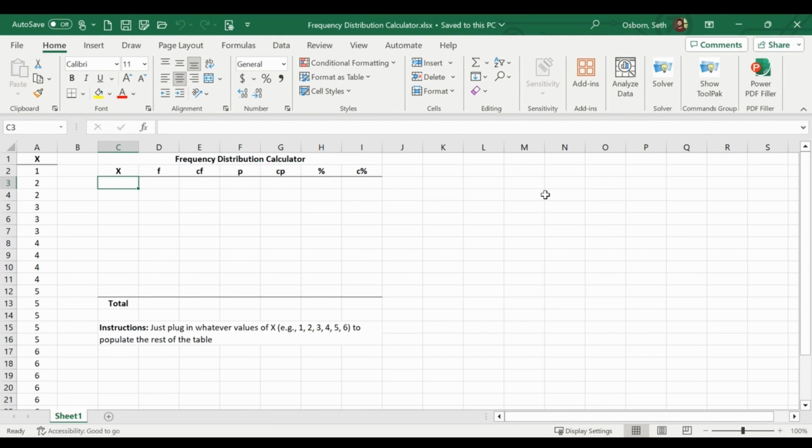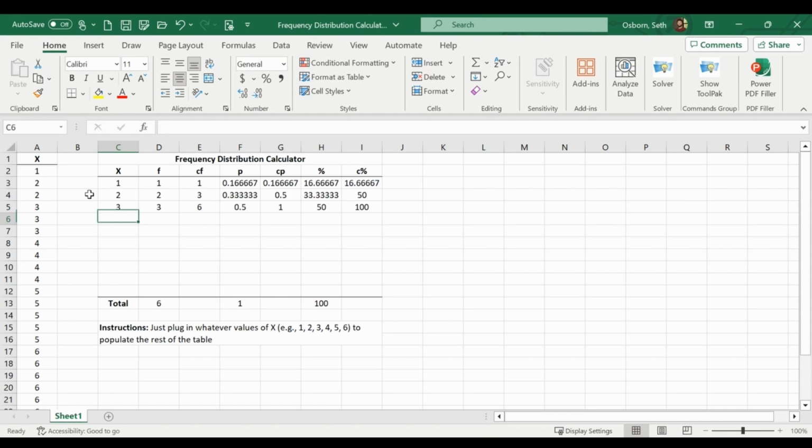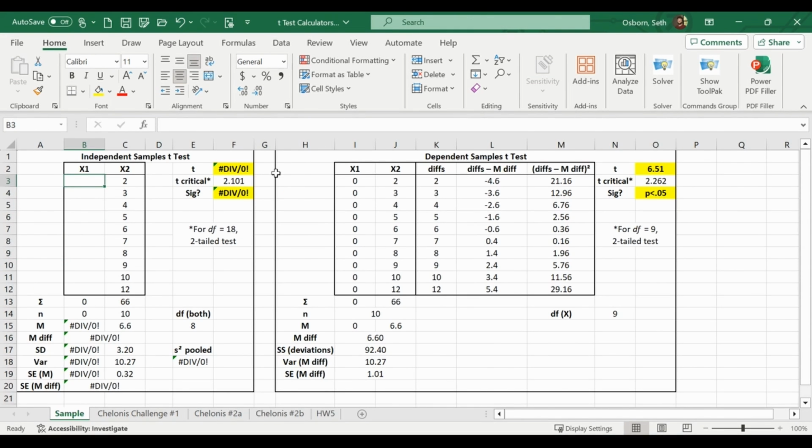I also like to use Excel to create calculators and other tools to do what I want. So for example, this is a frequency distribution generator that I made. For this simple data set, I can just plug in the values I'm interested in, and it calculates the frequencies, proportions, cumulative percentages, etc. Here's a t-test calculator I made. It's okay if you don't know what a t-test is. The point is, it's a pretty common statistical analysis, and Excel can do it.